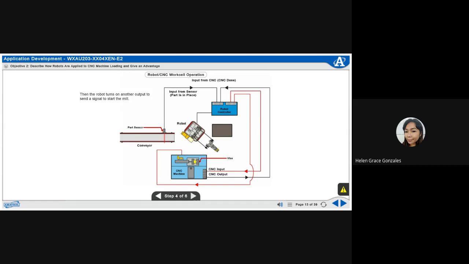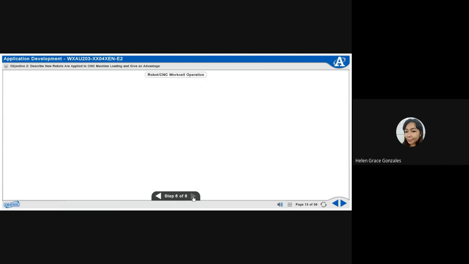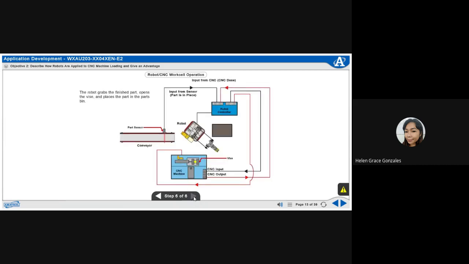Then the robot turns on another output to send a signal to start the mill. When the milling process is complete, the mill sends a done signal back to the robot's input. The robot grabs the finished part, opens the vise, and places the part in the parts bin.